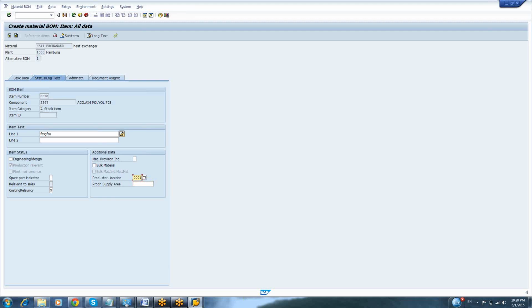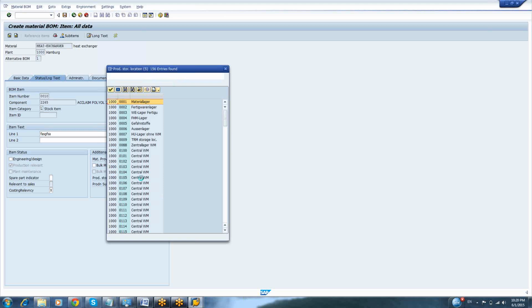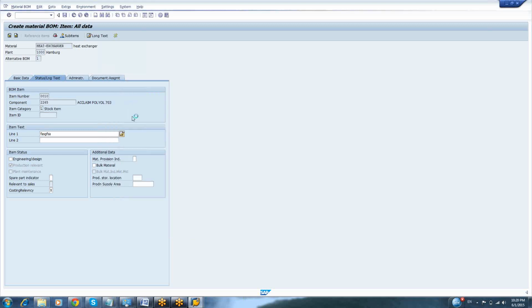That is the bin number, right, sir? Not the storage bin. No, sorry, that is the storage location. Yeah, you have the first one, 001. Okay, and that's it. Hit enter. It's just a warning. Yeah, go ahead and save it, please. You're done. The BOM is done.